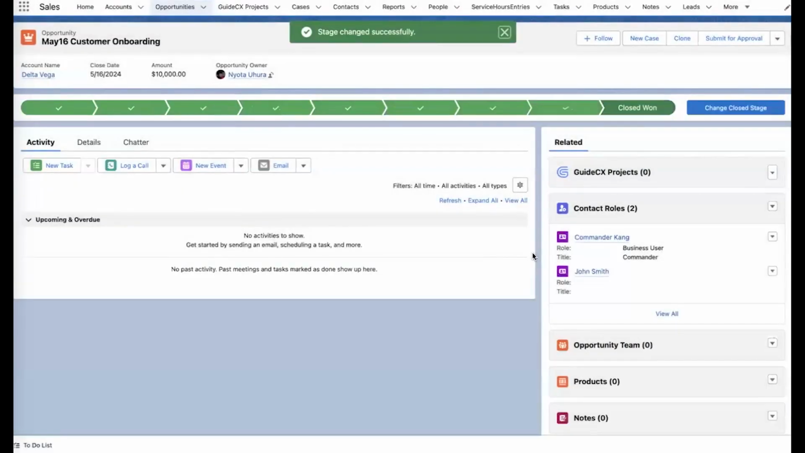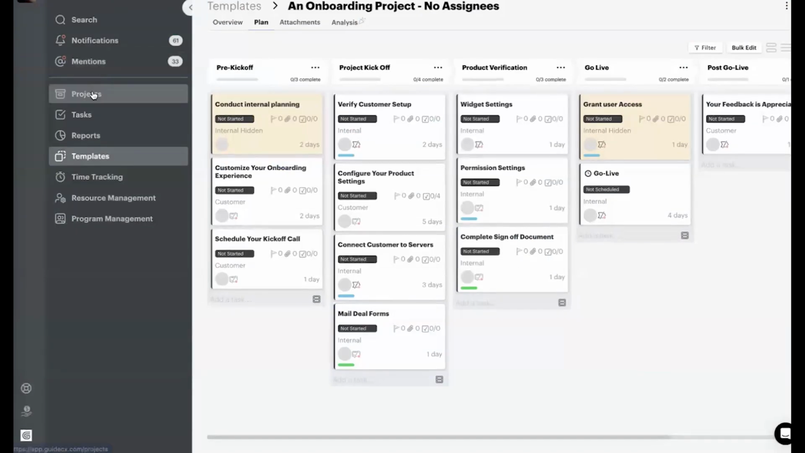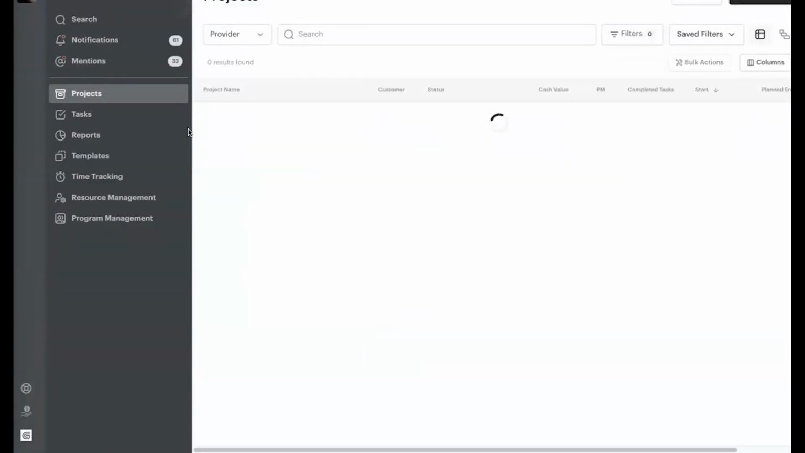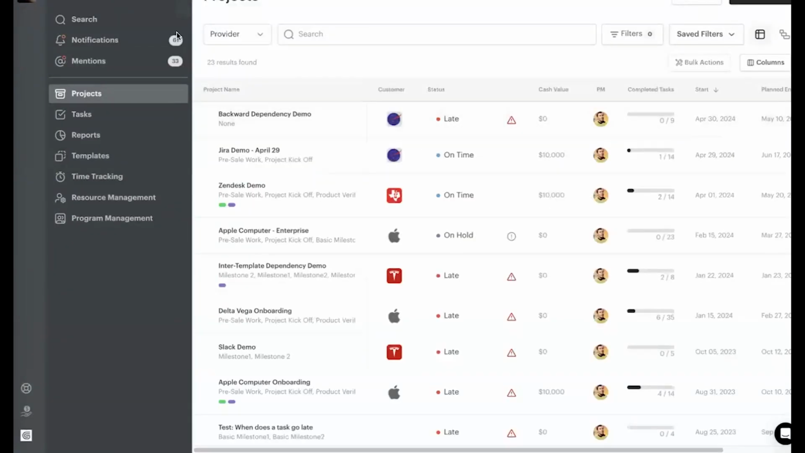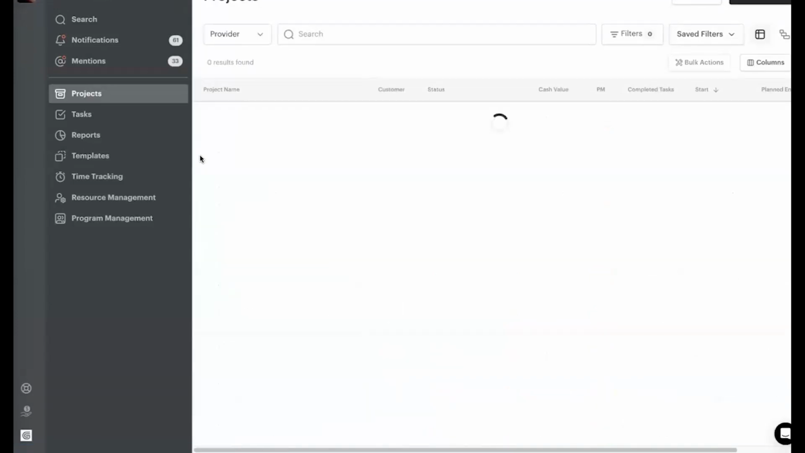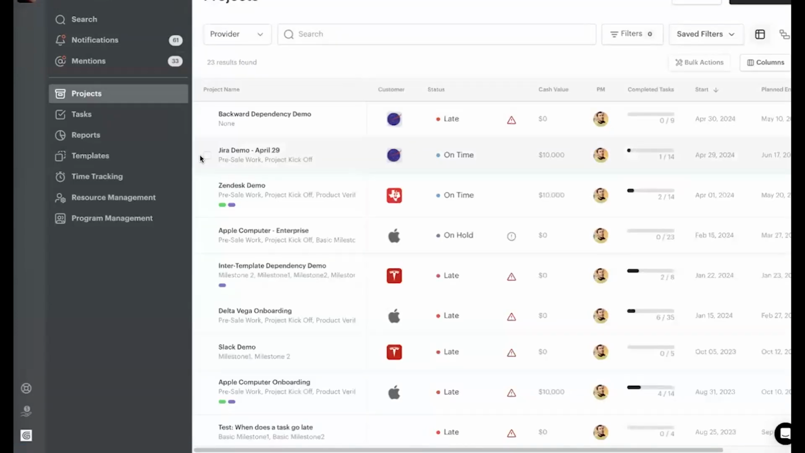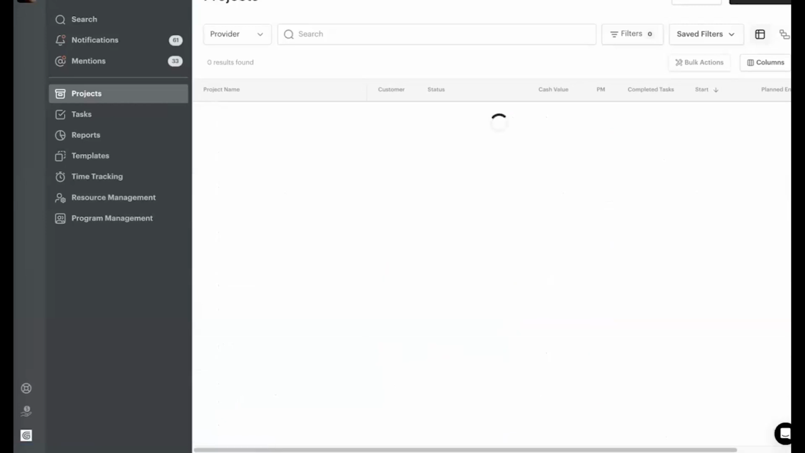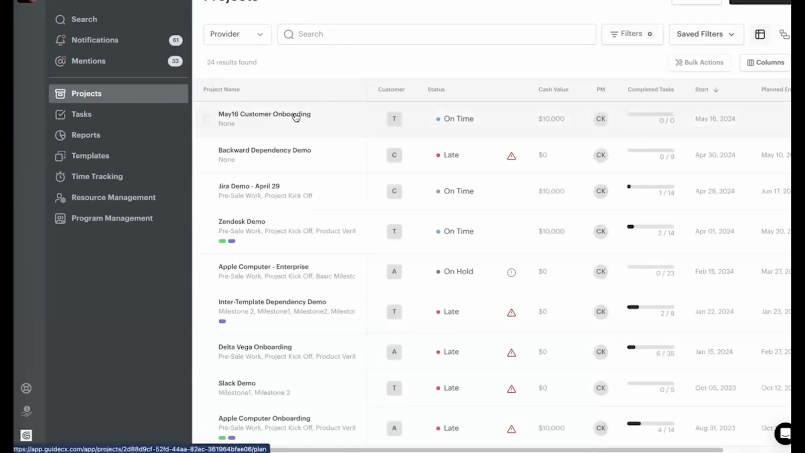And then that's going to create a project here, and it's going to start doing all the other magic. So let's come back over here and go to projects. And let's see here. It might take a moment to trigger. Okay, I think it's triggered then. Okay, so here's the project.